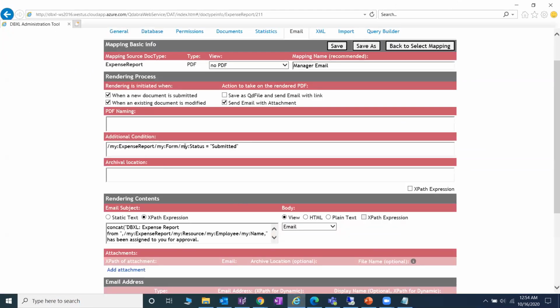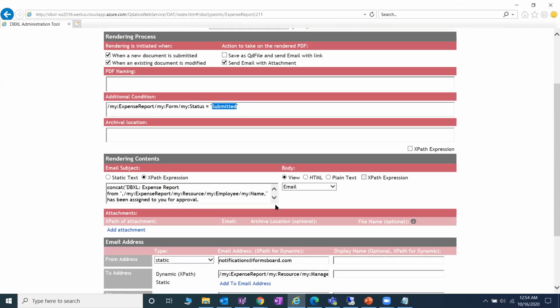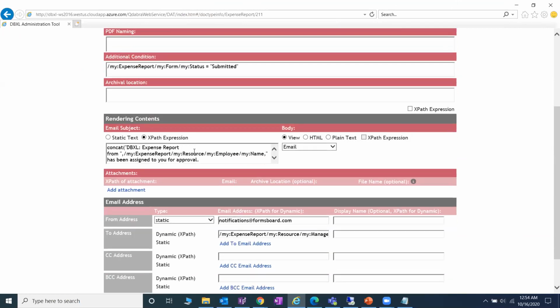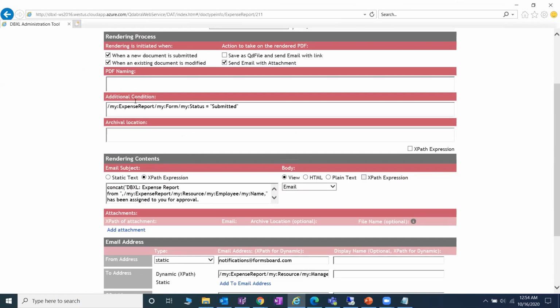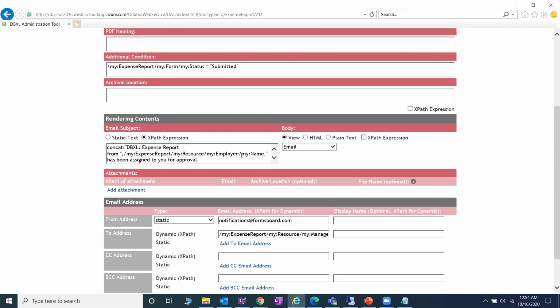If the form status is submitted, so if it reads that the XML file you're submitting to Dbxl has a status submitted, then it will trigger the Dbxl email notification. Okay, so that's the condition. And then archival location, you can just leave that blank. Like I mentioned, its purpose is to archive the PDF files, but we're not using PDF files right now.